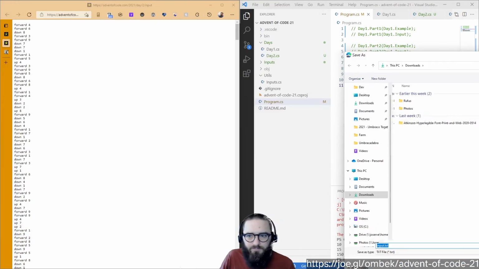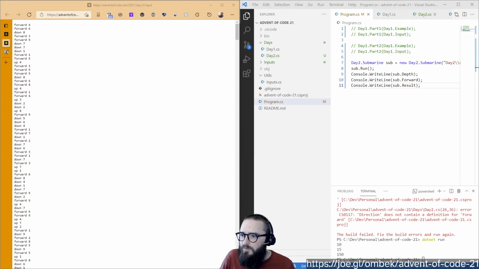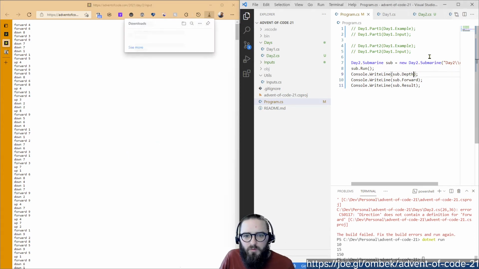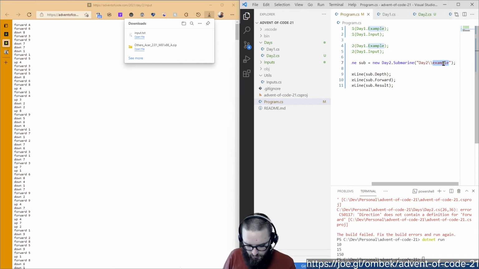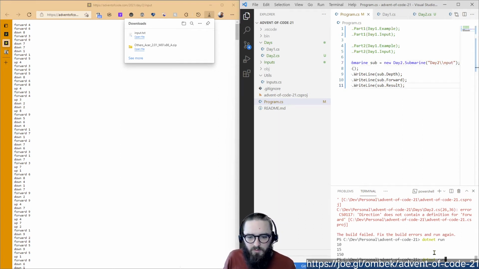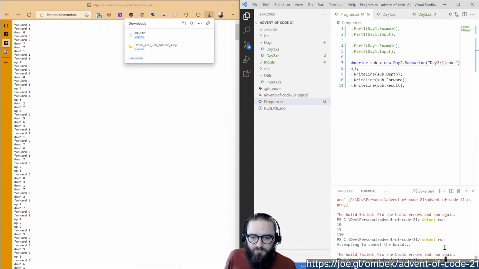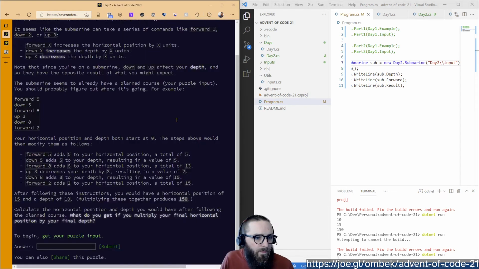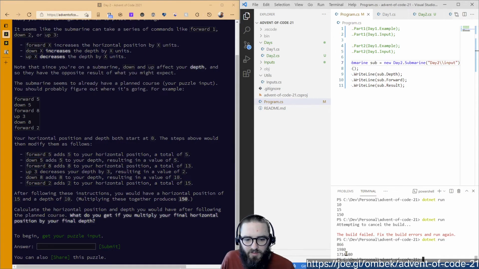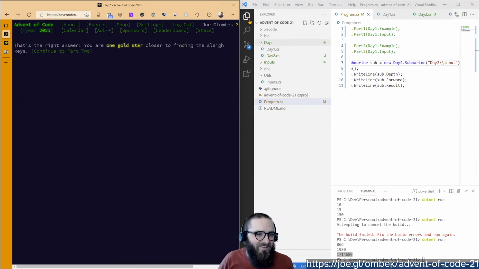I don't trust myself to be able to find this folder quick enough, so let's move that out of the way. Inputs, day 2, input.txt. Cool. So let's give this input now. That's not going to work. That looks like a number that's too big, but we'll find out. Oh, yay, good. One gold star.